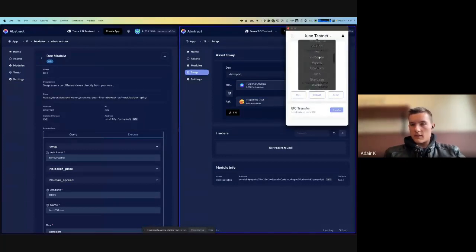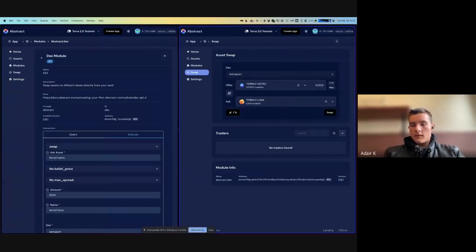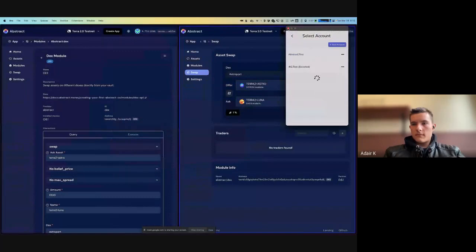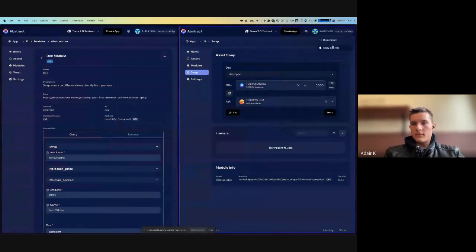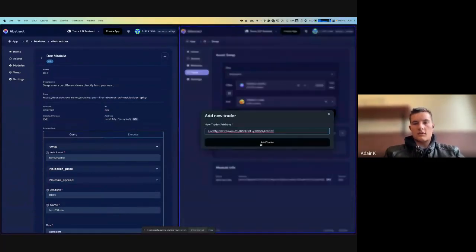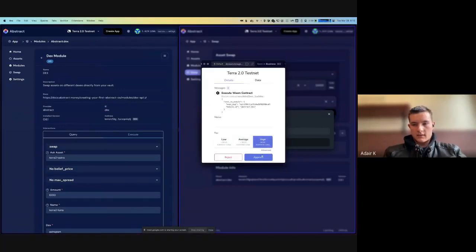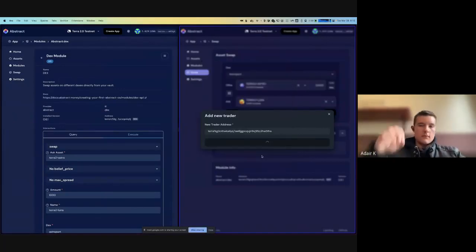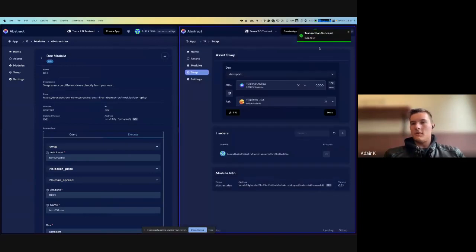And we'll switch to Terra. I wish there was a search here. Terra 2 testnet. Am I on the correct account? No. Cool. Abstract test. We'll add a trader. Adding this secondary test account as a trader, which will allow the secondary account to execute transactions.